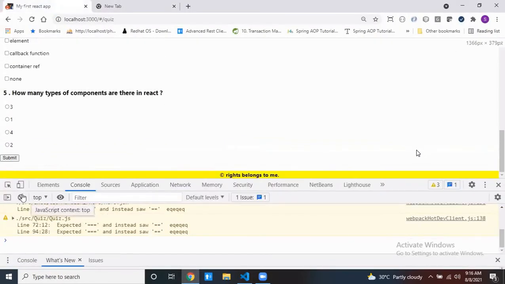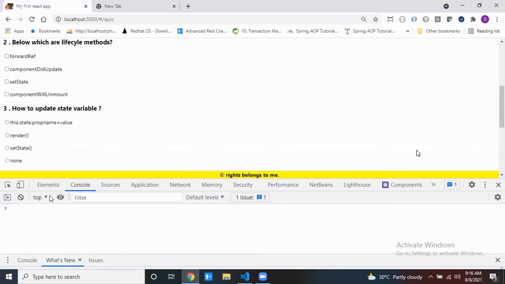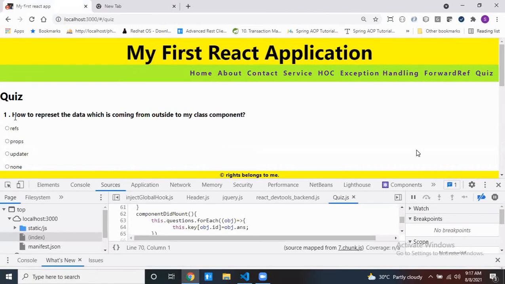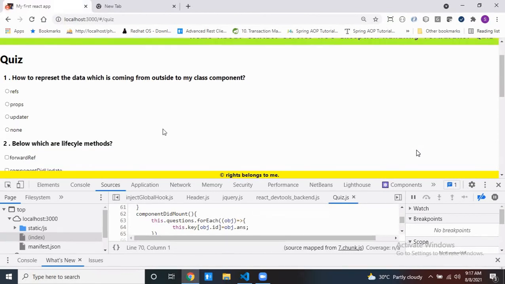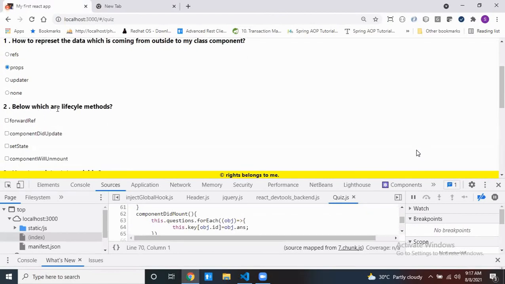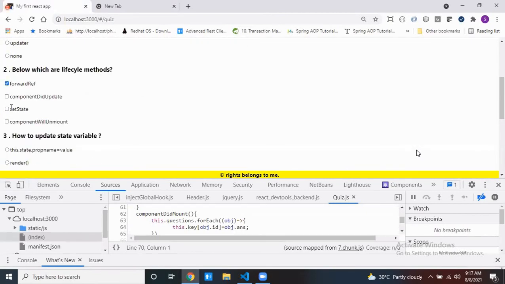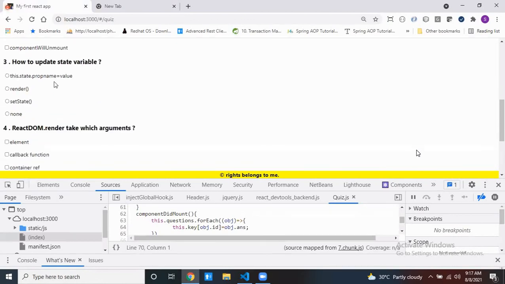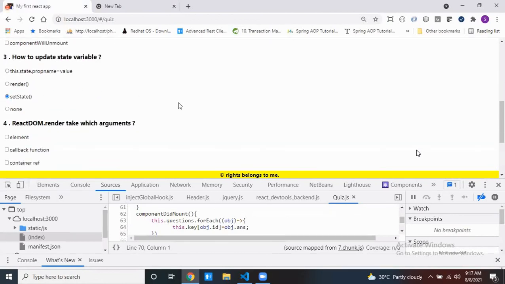Okay, can we check how many right answers? You know the questions and answers, right? Okay, the first one: how to represent the data which is coming from outside to my class component by using props. First one is correct. Below which are life cycle methods? Forward reference set state. This is wrong. How to update the state variable? Set state. This is correct.